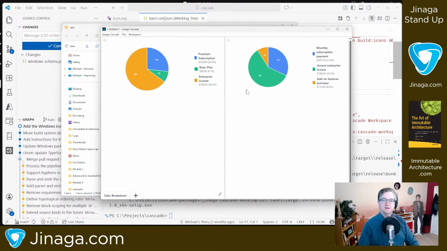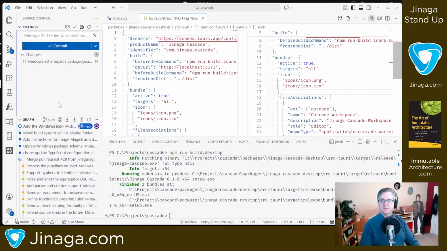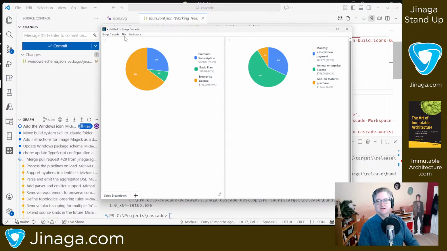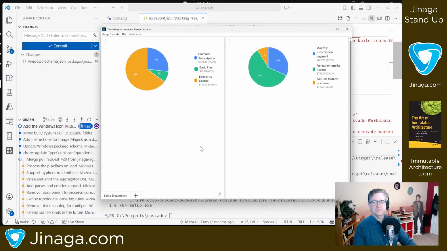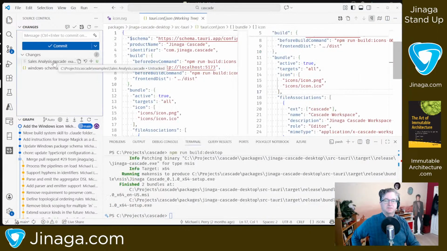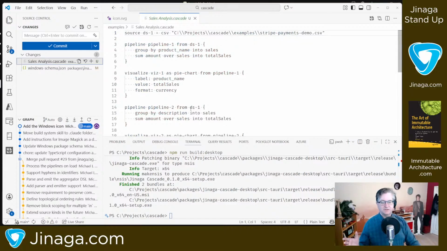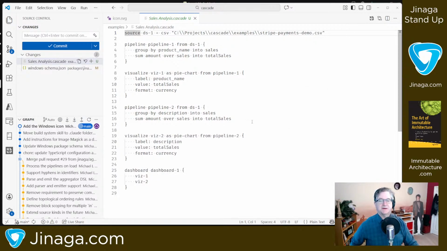Okay. So let's see what it did behind the scenes in order to get us there. We now have a brand new, wait, no, I haven't saved it yet. Save as sales analysis. There we go. We've saved the sales analysis cascade file, and that is what it's supposed to look like. Okay. Now we have something worth talking about.